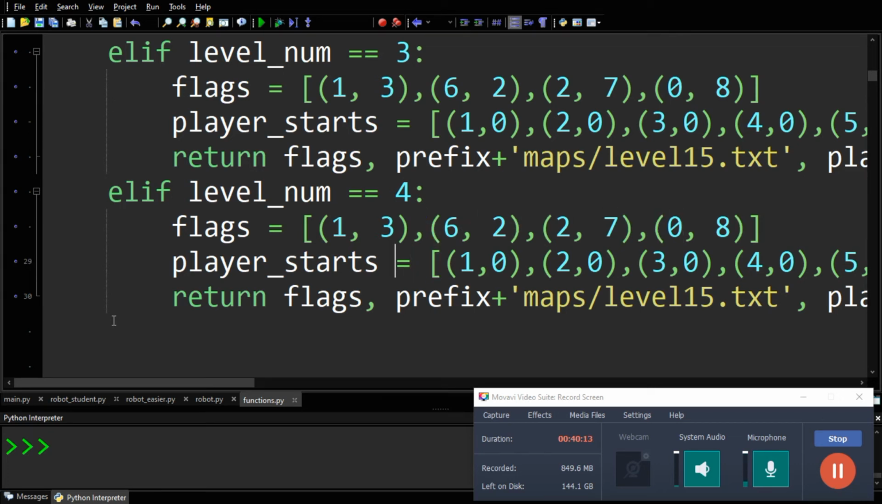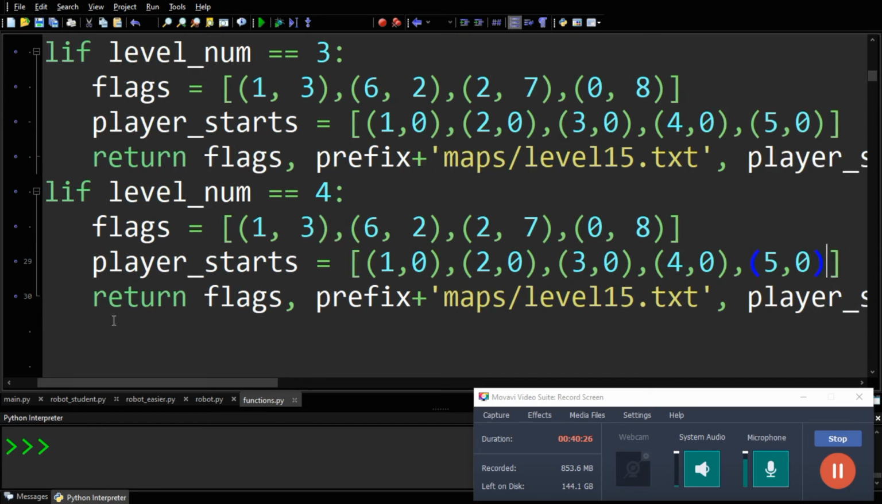Then there's another list called player starts. It is again a list, square bracket, of pairs of numbers in parentheses here, a row and a column. And this is where the players are going to start. And you can have more than one player. And so you might want to put, so this one has up to 5 players that can be put on this map.